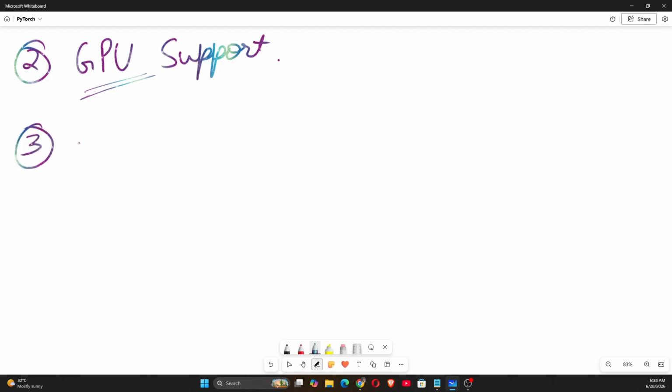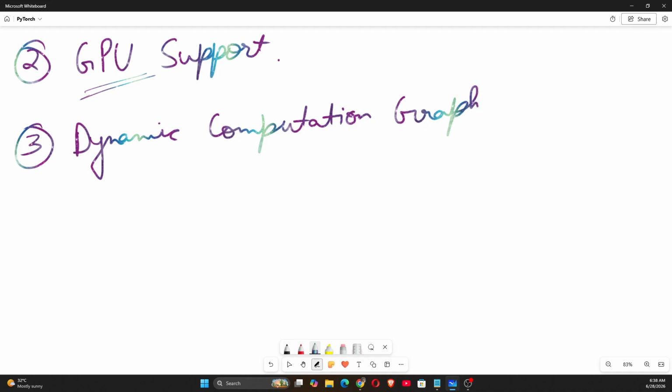Third is dynamic computation graph. What I'm trying to say by this is that, unlike older frameworks, PyTorch creates the computation graph during execution. This makes debugging much easier. As you all know, whenever we make graphs, it becomes very easy for us to do the debugging. So PyTorch does something similar to this.